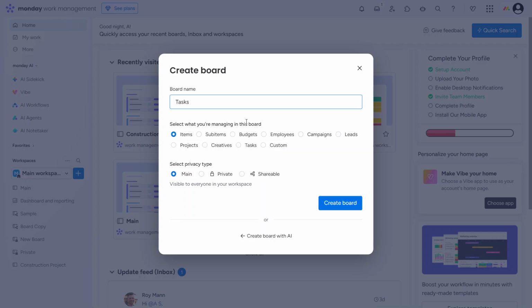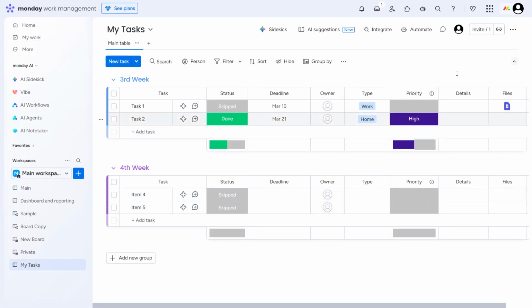Then select what you're managing on this board, such as tasks or projects, and choose a privacy type, depending on whether you want this to be visible just to you or to others in the workspace. When you're happy with the settings, click Create Board. Now you have a blank board, and it's time to add the columns you need.